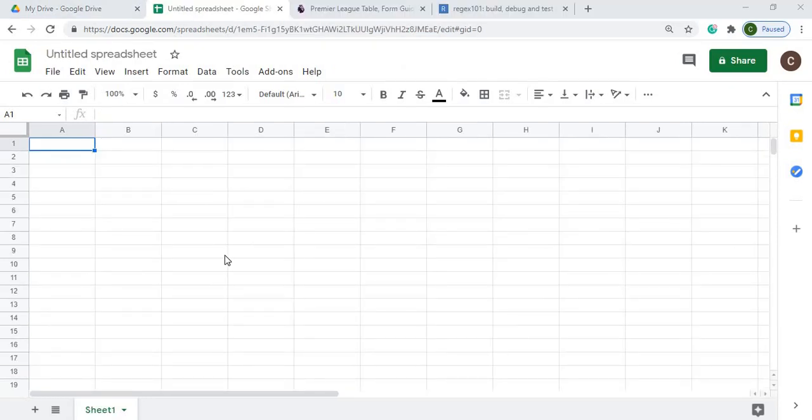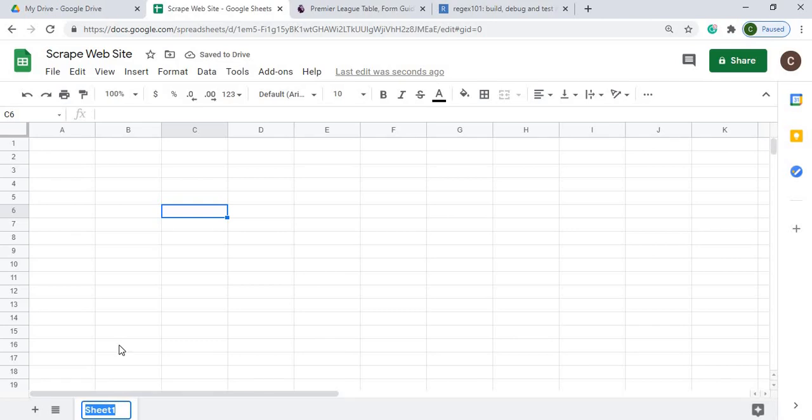Here I'm on my new Google spreadsheet. I'm going to give it a name, scrape website, and I'm going to give my sheet a name down here. I'm going to change the name to table. I'm also going to reference that a lot in the code, this table here. And that's it for the sheet.